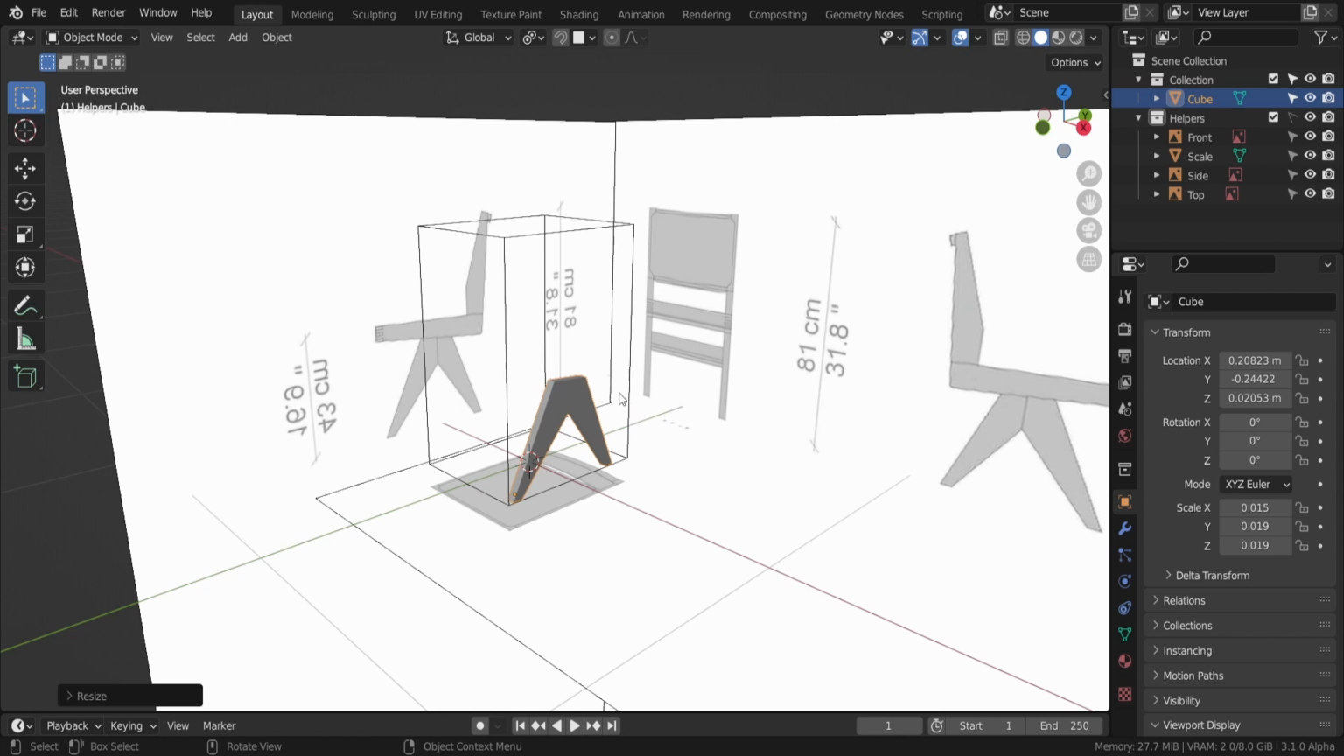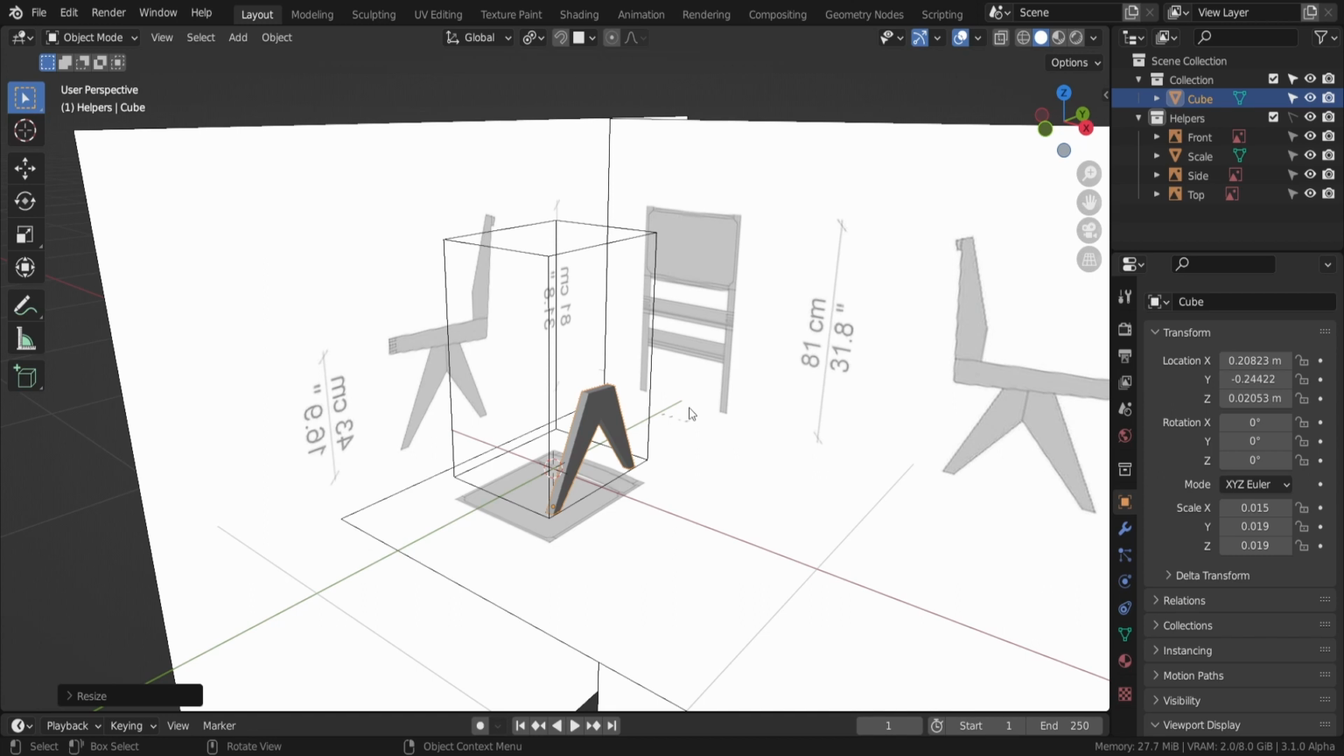In the next part, we will apply some modifiers like mirror, bevel, weighted normals, and so on. So this is everything in this step.